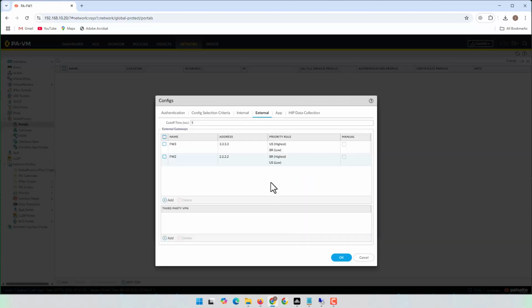Okay, now we have 2 gateways here, Firewall 2 and Firewall 3. Firewall 2 is in Brazil, and the people in Brazil have the highest priority to connect to that, and Firewall 3 is in the US, and people in the US have the highest priority to connect to this one. But if any of these firewalls or gateways is down, then of course the user in Brazil has low priority to connect with this firewall, but at least they have this priority and they can connect.